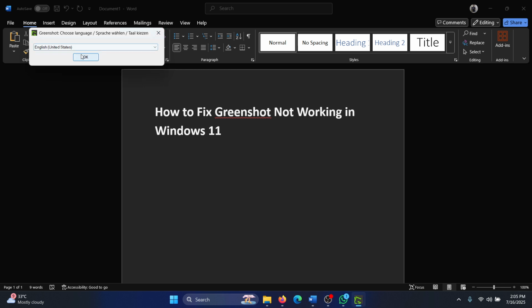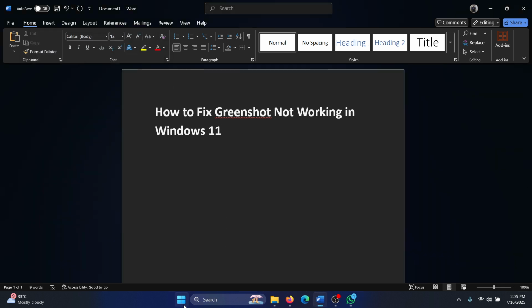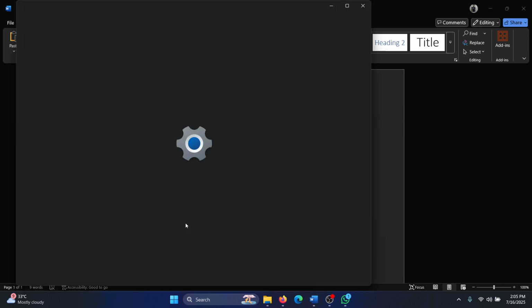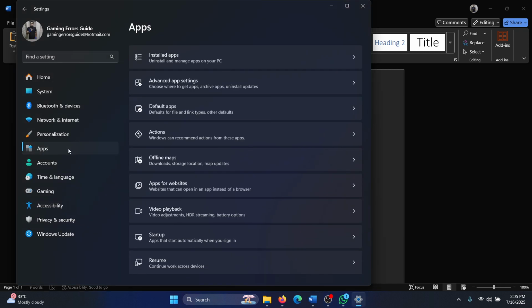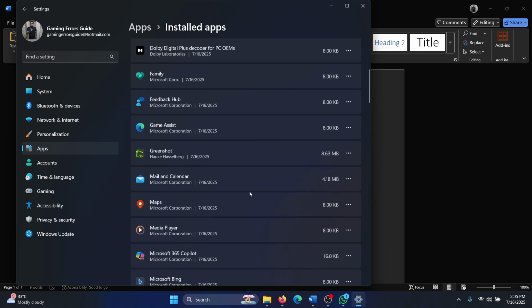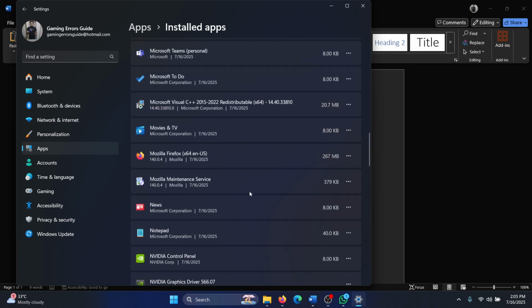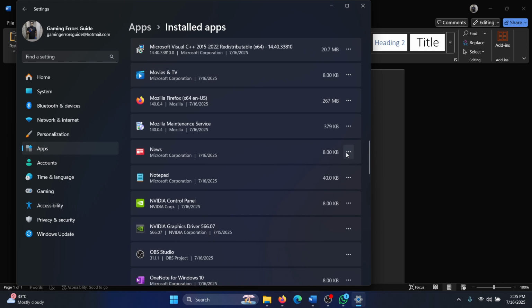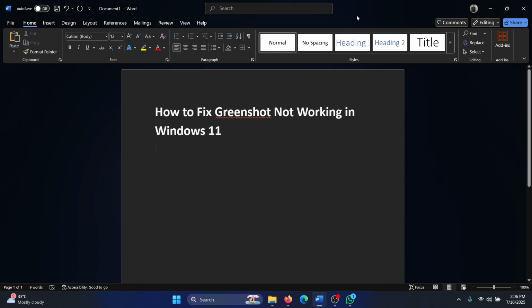Now here's one more thing that you can do. Right click on the Start button, select Settings from the menu, go to the Apps tab, select Installed Apps. If you see any other app associated with screenshots, let's say this was another screenshot app, simply uninstall it. Why? Because the shortcut keys for Greenshot and other apps are the same. It's Control plus Print Screen, so they will interfere with each other. So to counter that, this is what you can do.